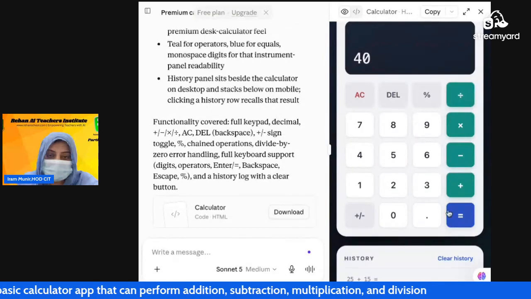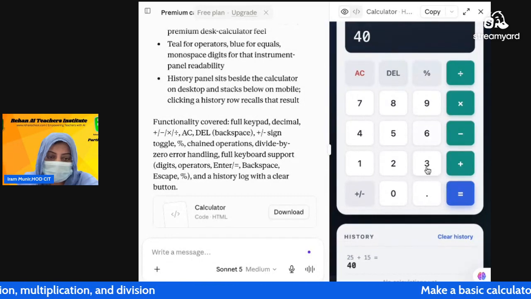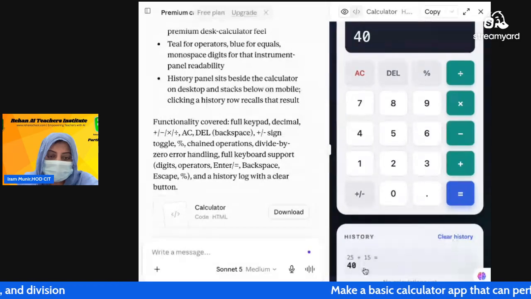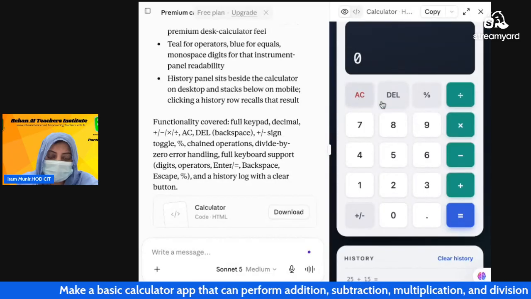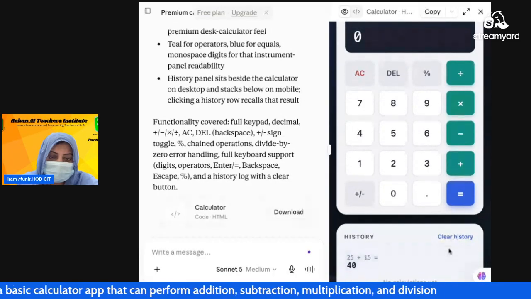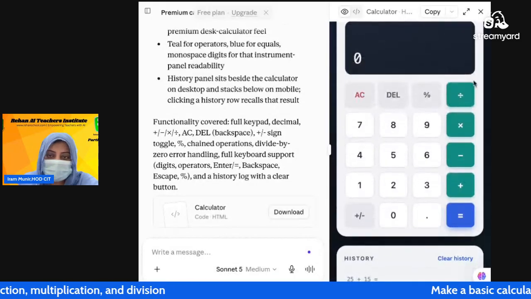Also, you can notice which function I have performed. The history box is also showing those calculations. Now, I will remove this, but you can see that the history box is showing it, and we can clear it from history from here. Okay, now let's move to another function.